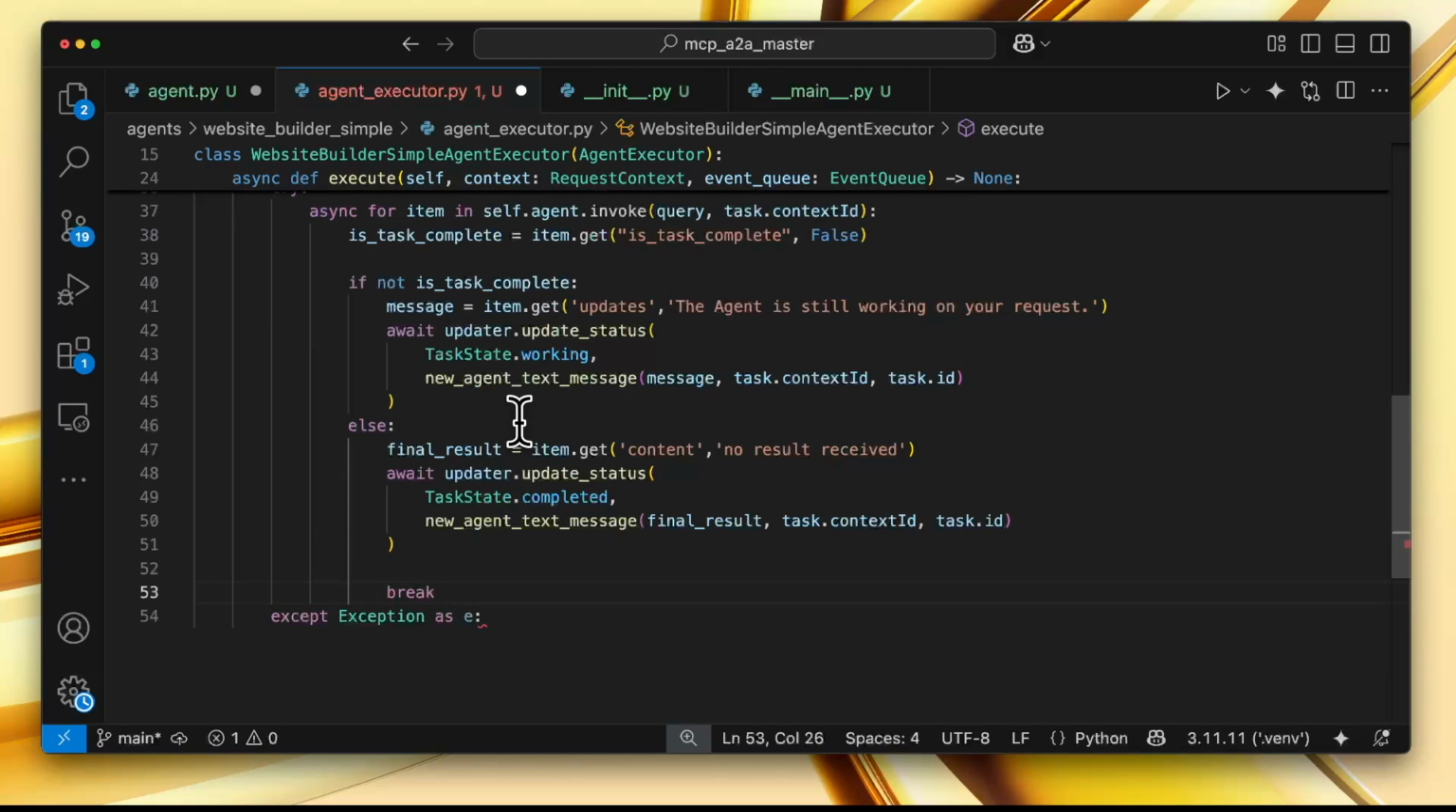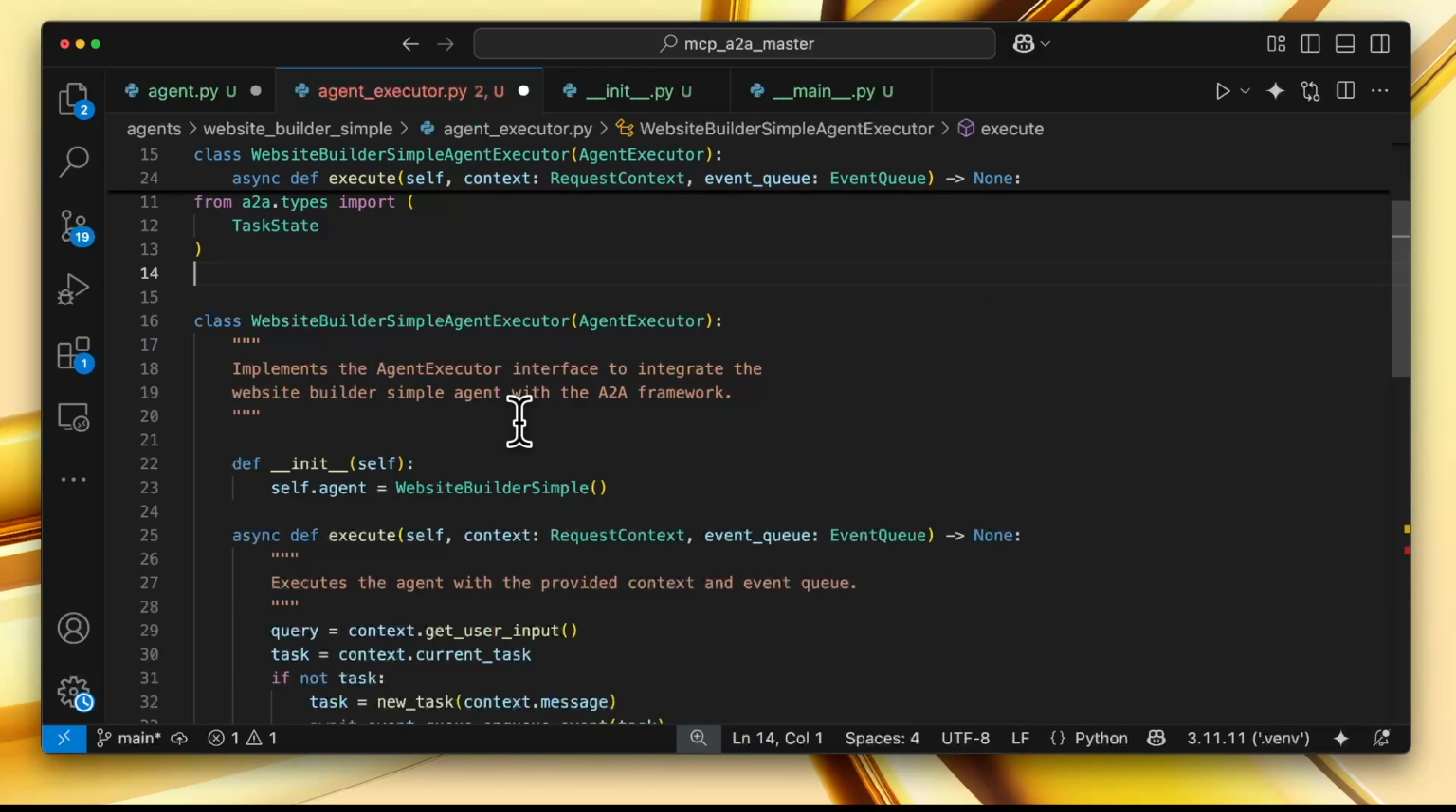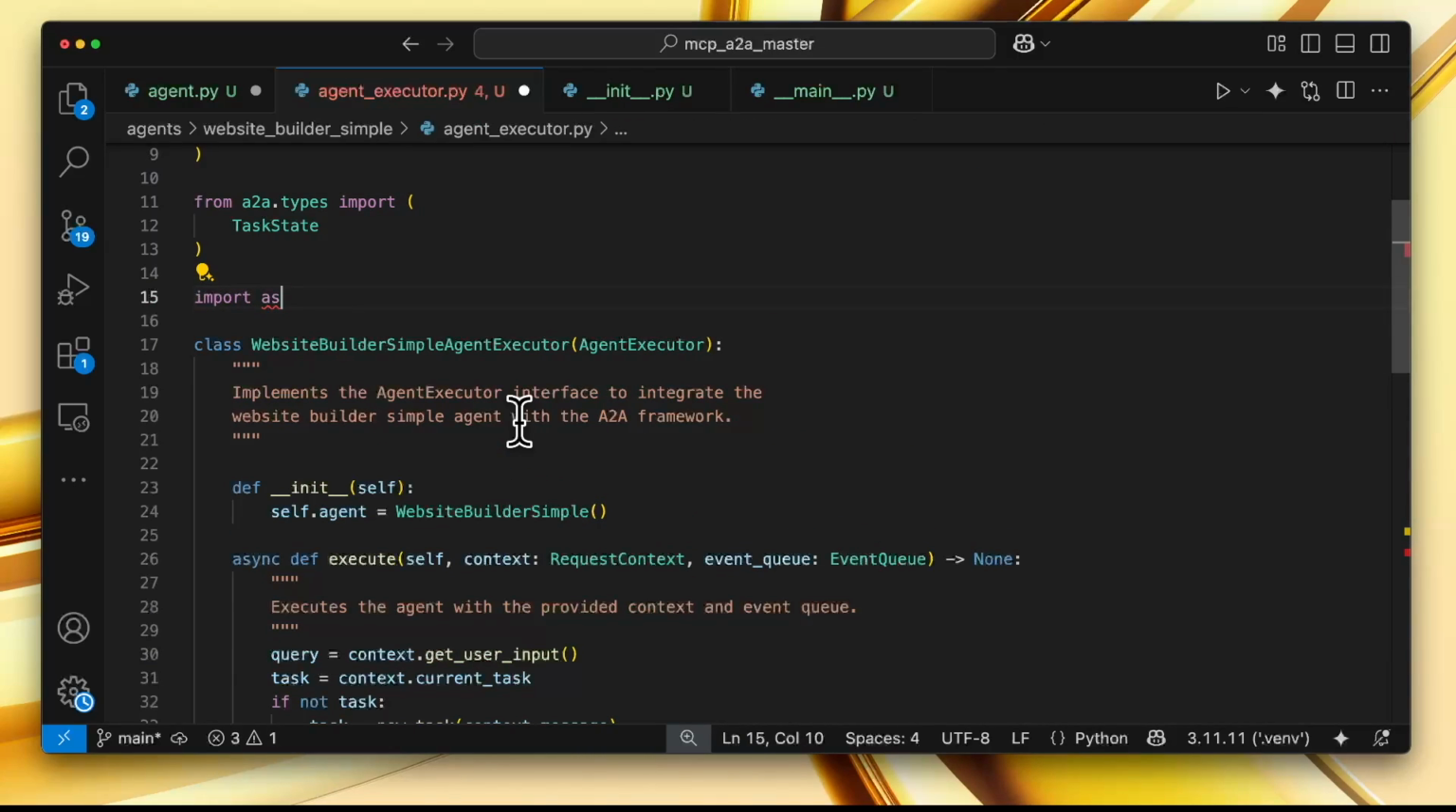All right, now we can break outside of the for loop, and just so that there's enough time for the message to be processed, we're going to put an asyncio.sleep for 0.1 seconds. Let's also import this asyncio on the top.